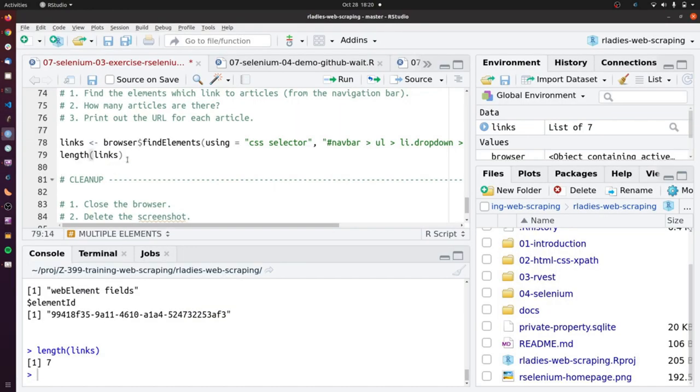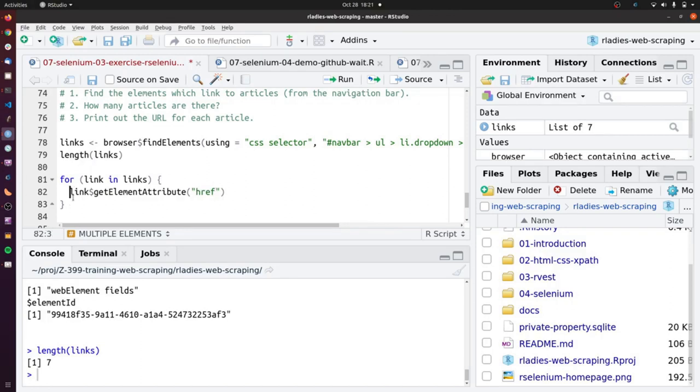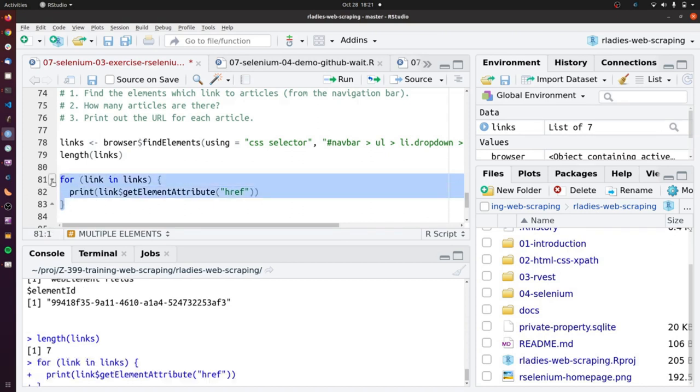And now what we're going to do is iterate over those and just extract the URLs. I'm going to do this just by simply creating a for loop. So for link in links, and then for each of those, I'm going to do link.get element attribute, and I'm wanting to have the href attribute, right? Because each of those is an anchor tag. It's got an href that gives the URL that it's pointing to. And I'm going to print that. Let's see where that gets us.